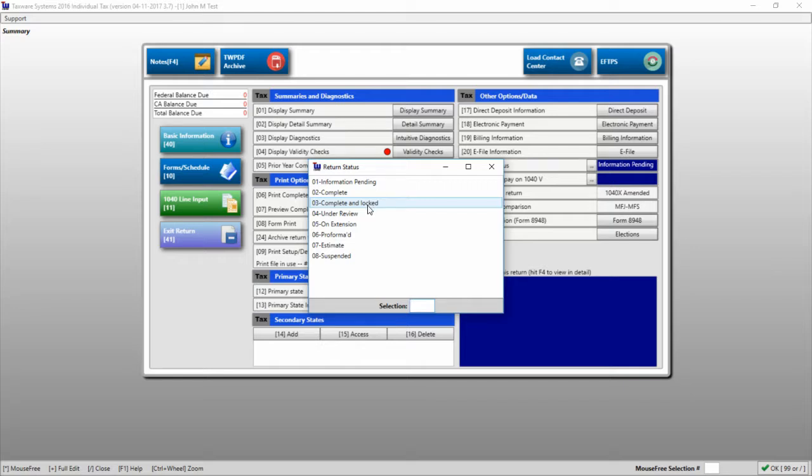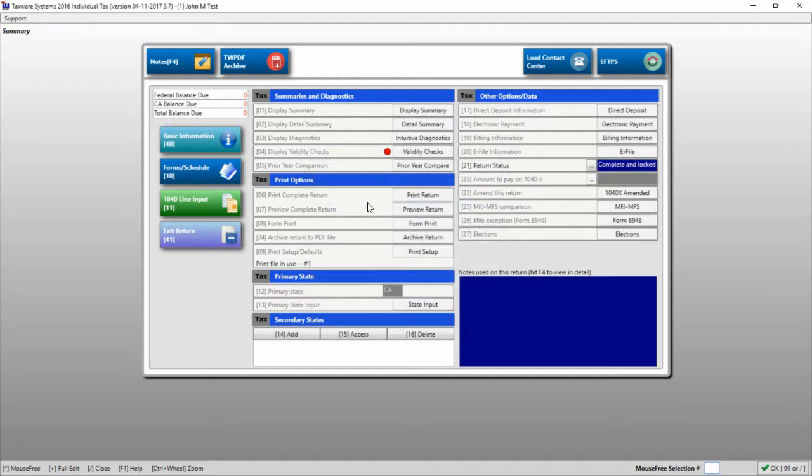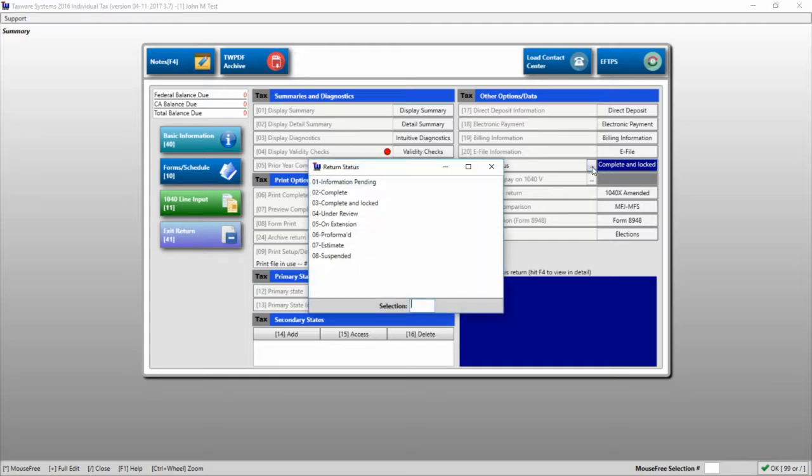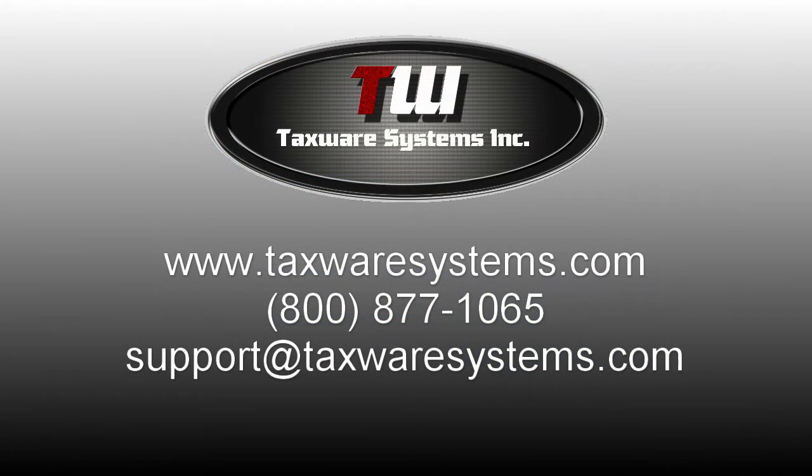Once you're 100% sure you're done with the return, if you click complete and locked, this will lock everything on the return, meaning no one can change anything. That way you can be sure that the return that you sent to the Fed or state is exactly what you have in your archives. If you change your mind and decide that you don't want this to be locked anymore, simply go back to the return status and change it to one of the other options. That concludes the overview of the summary screen.